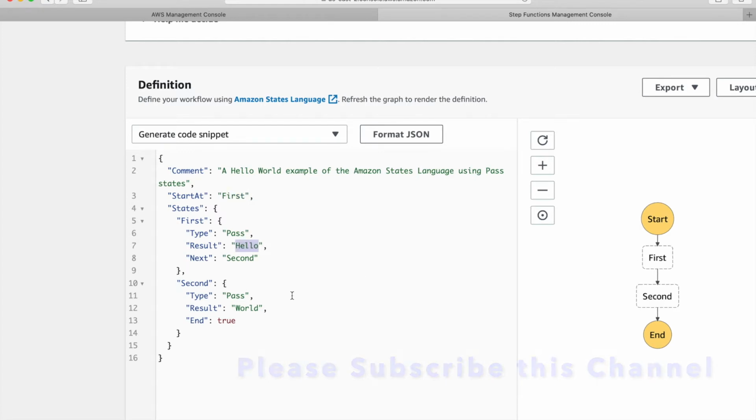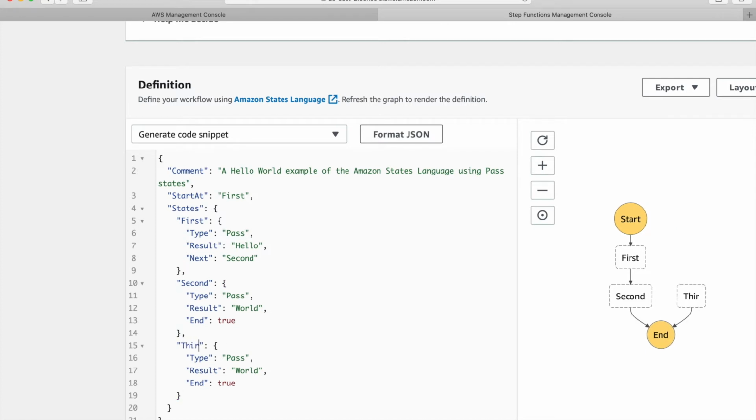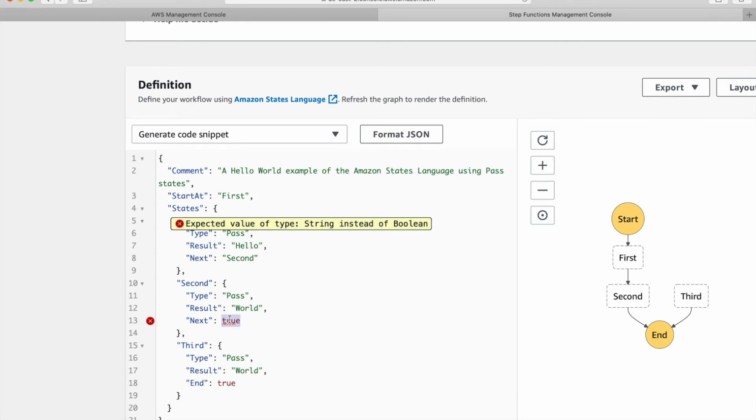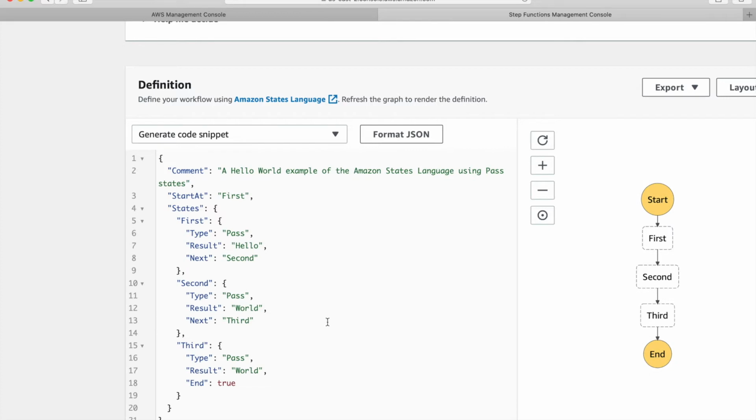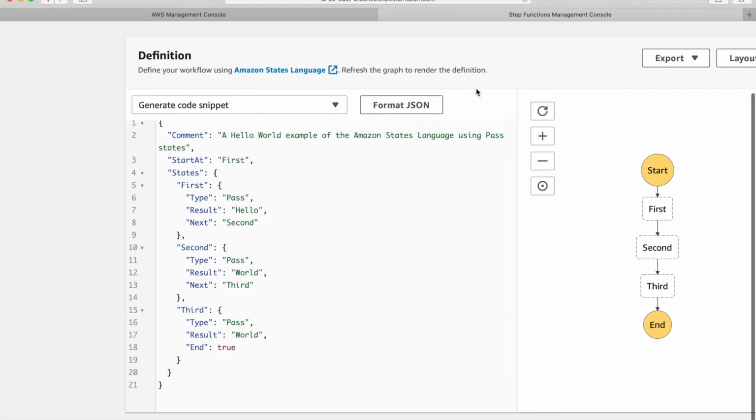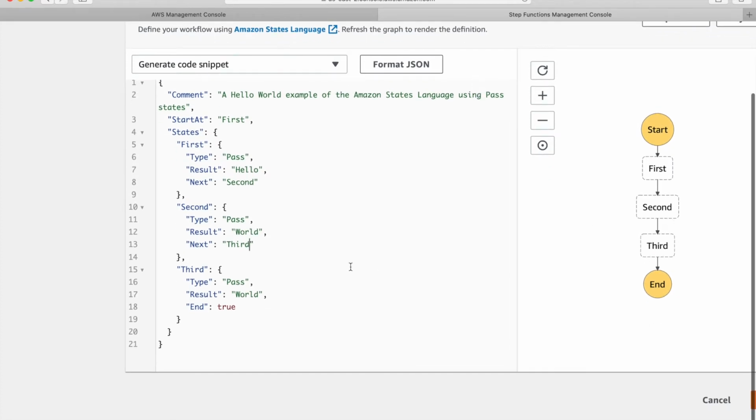If you want to add one more, so I want to add the third one. What you have to do is copy here and make the third. See, so it will start from first, second, and it will end, right? But I want that after first comes second, and after second, third should be there. So you have to change Next here and say third. So you can see the third is going there, right? Now first, second, third.